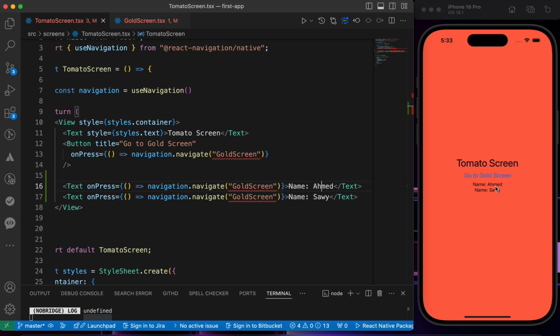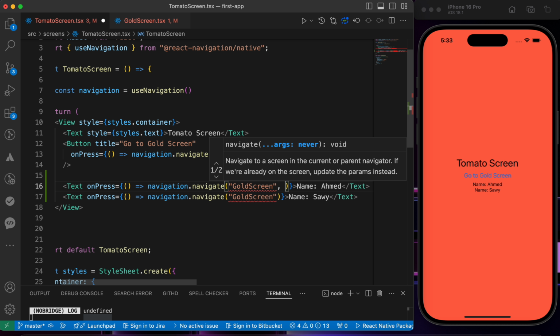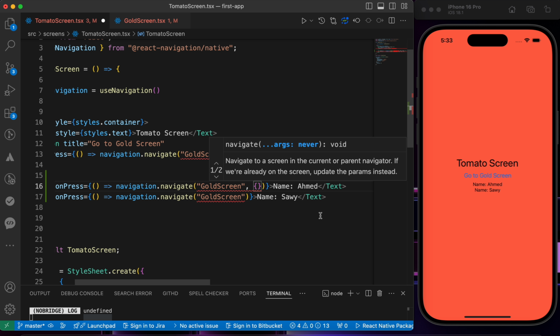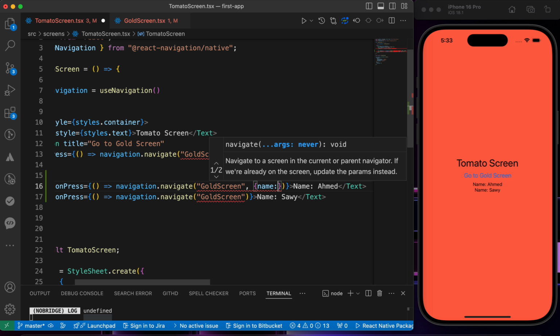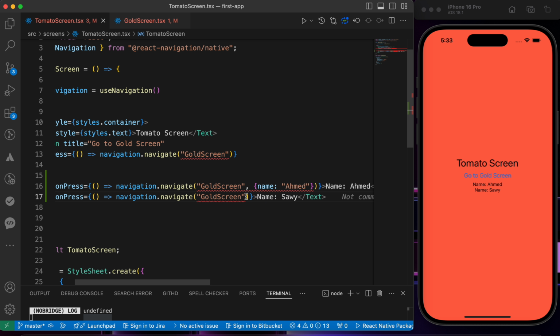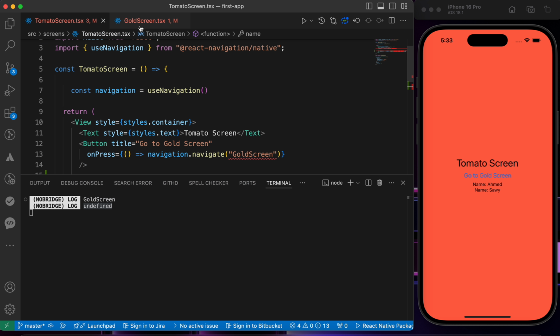Okay, I pass this name, Ahmed, and when I press on Sawi, I pass the Sawi name as param. How to do this? That's easy. Inside this navigation.navigate, you can just add a comma and add another object. Inside this object, you can add any data that you want. For example, name is Ahmed, and press save. And let's add it here. Now, name is Sawi. Now let's press save and see what we get in the log in gold screen.